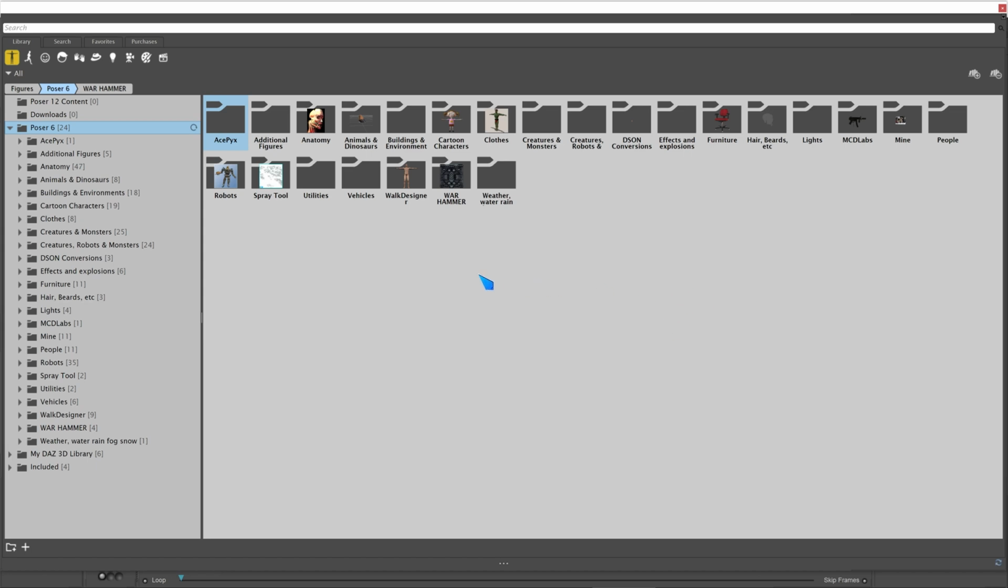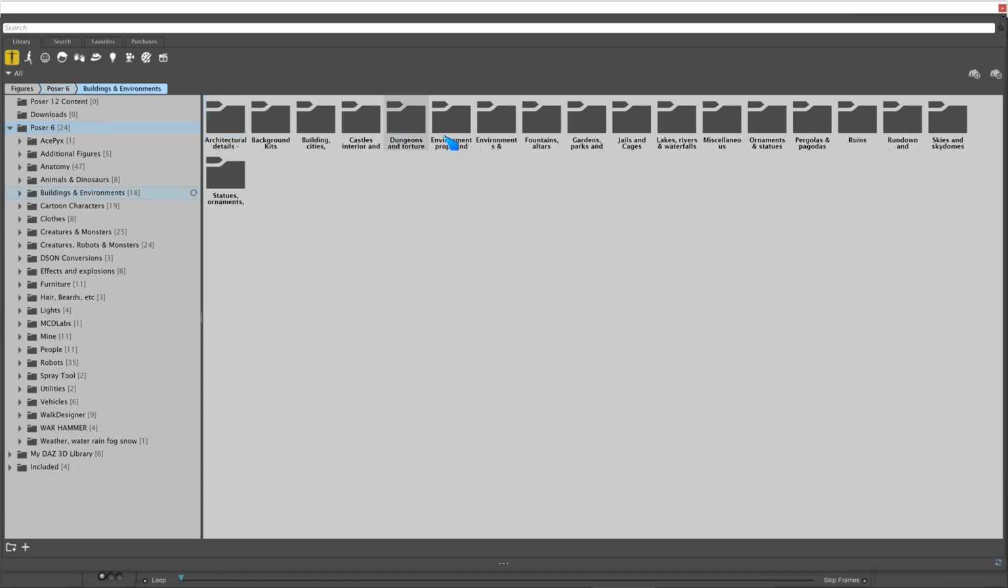And so what I've done is I've decided that all of my buildings and environments will all go into figures rather than spread between figures and props and anywhere else they might go. I could just as easily have put it in props and that would have probably made more sense, but this was the category I chose.